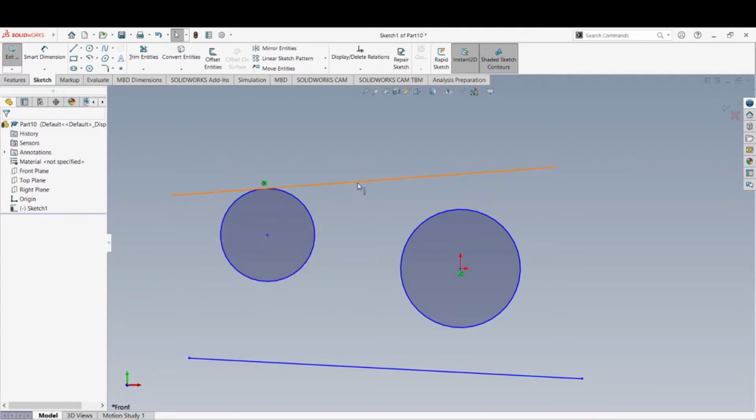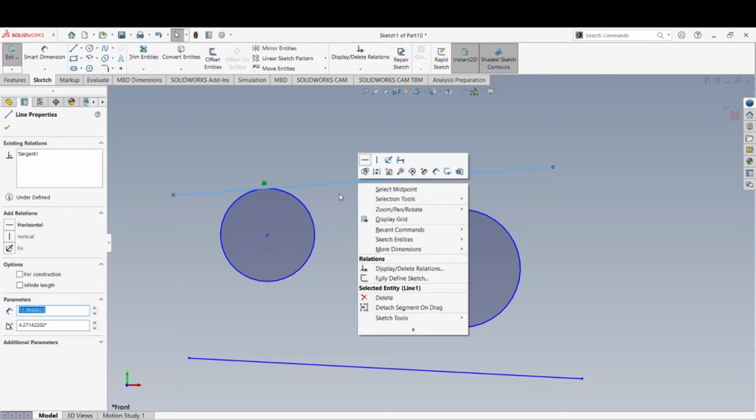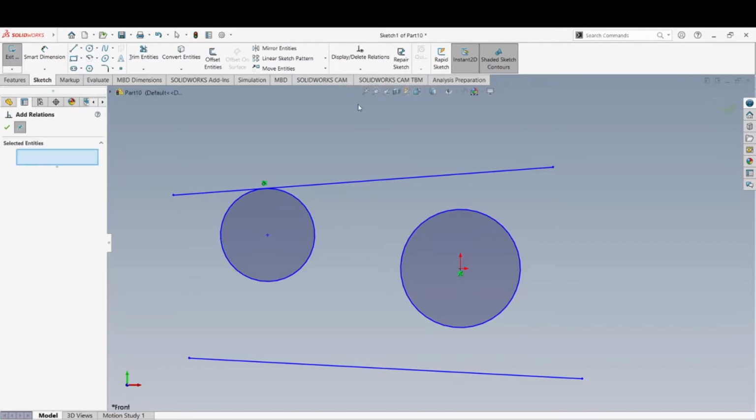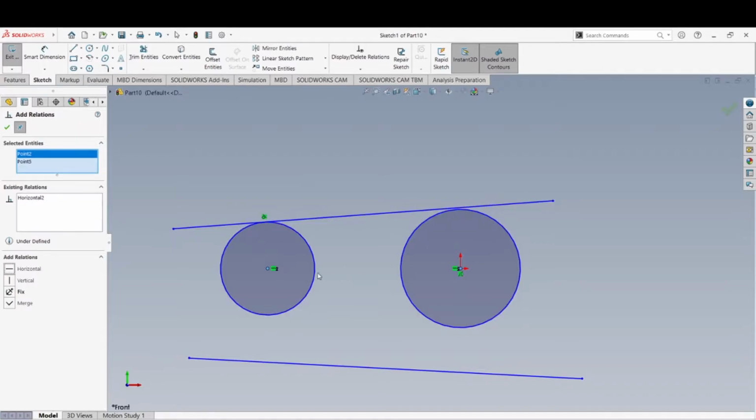Then if I right click on this line entity, it should show me existing relationship tangent to one. Now, did you see how it moved the circle up to the line? In this case, what if I want this center point and this center point to be horizontal in this space? I could add that relationship also. Add relations, center point. I'm going to say that I want to force that to be horizontal. See how it brought that down? And now it made a little green box on this center and green box in this center with a straight horizontal line in it.